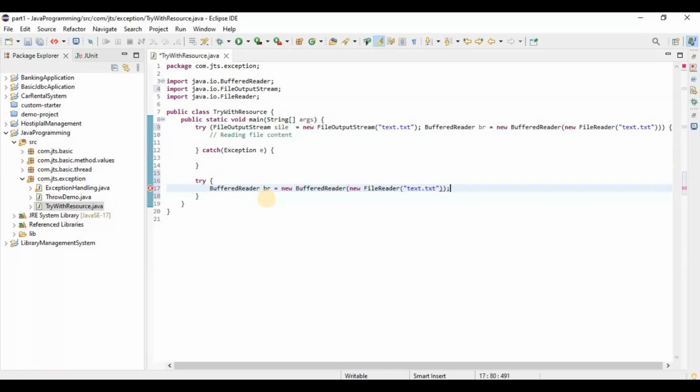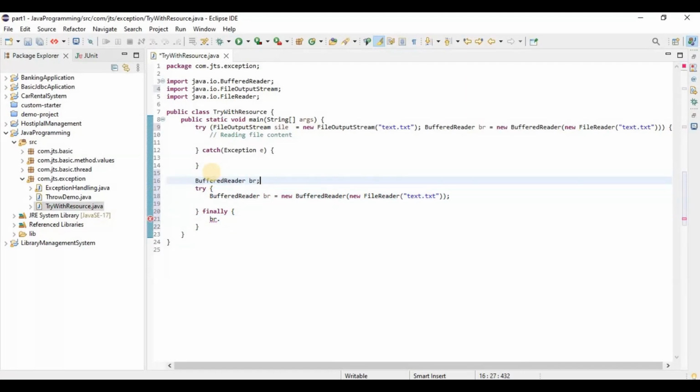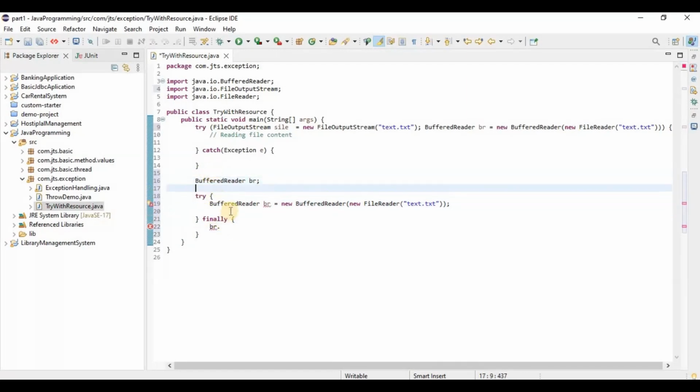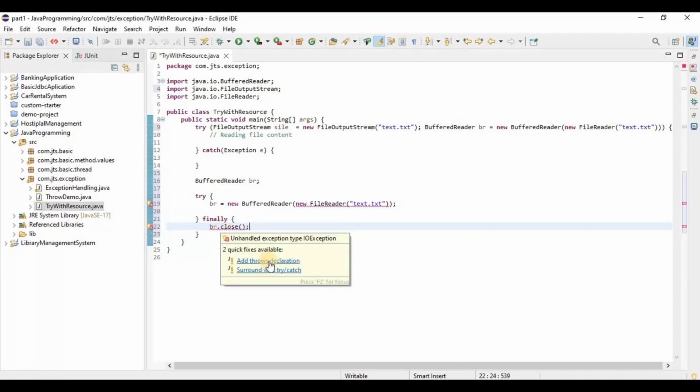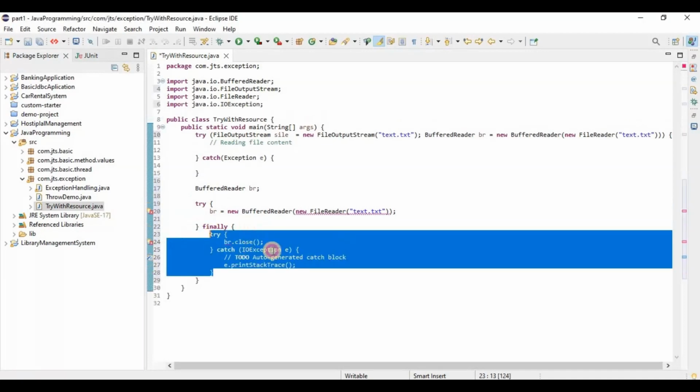Okay, and then here we need to perform the operations, and then we need to write the catch and then finally, right? In the finally block basically we need to close this one, br.close, but we need to define this br outside of the try, else we are not able to get it inside of this finally block. We need to define this one over here, and finally we define the br.close. But as it is also throwing some exception, we need to again handle this with a try catch block.